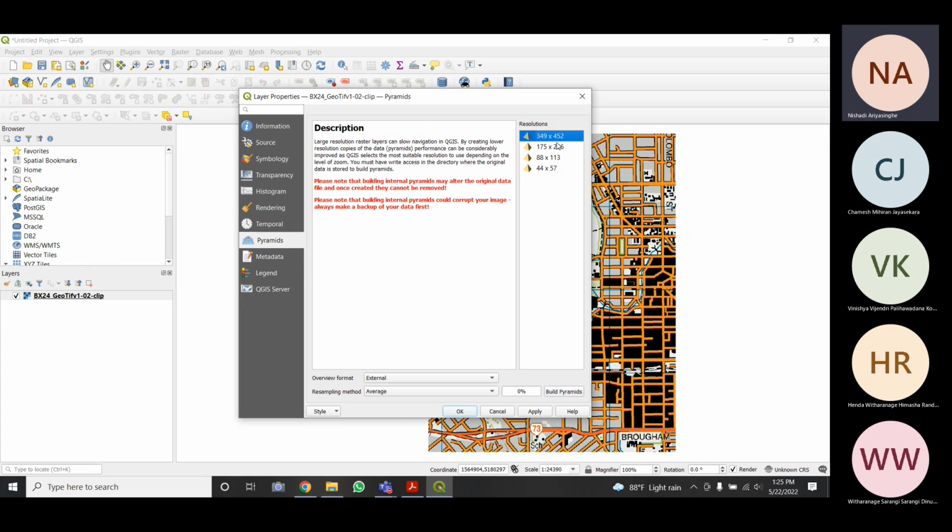You can press your shift button on the keyboard and select, or you can just click on each of the resolutions, then it will be selected. So I am going to select all the resolutions here, and leave the rest as default values, and you have to click on build pyramids. So you have to build the pyramids.